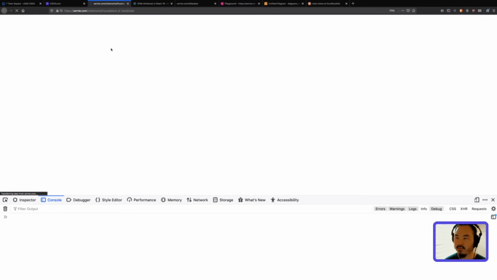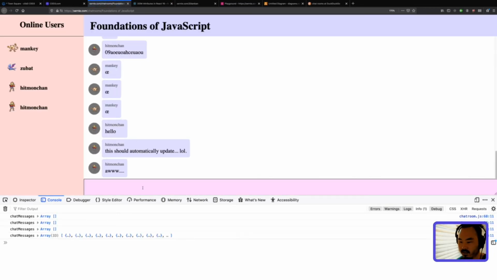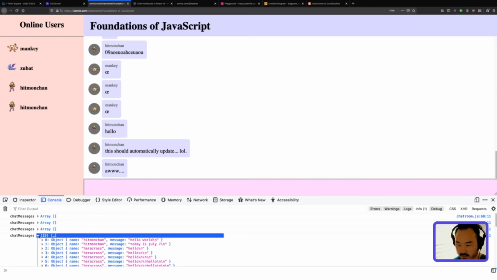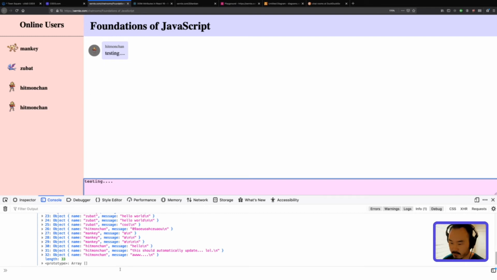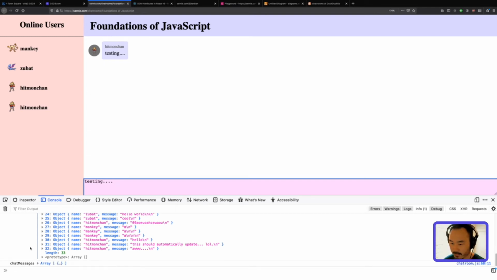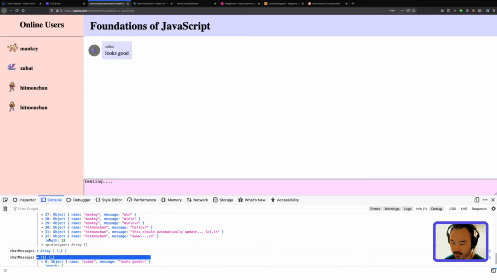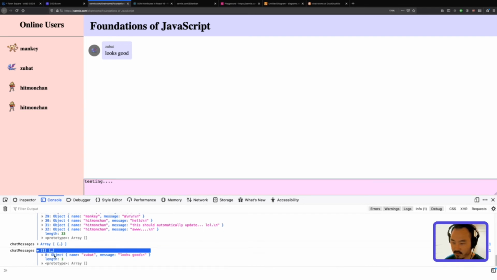Hitmonlee. Maybe I should choose another Pokemon. I'll have better luck. Okay, chat messages. I have an array of all the chat messages. That is good. So, hit enter. Oh, and now chat messages just became one element.